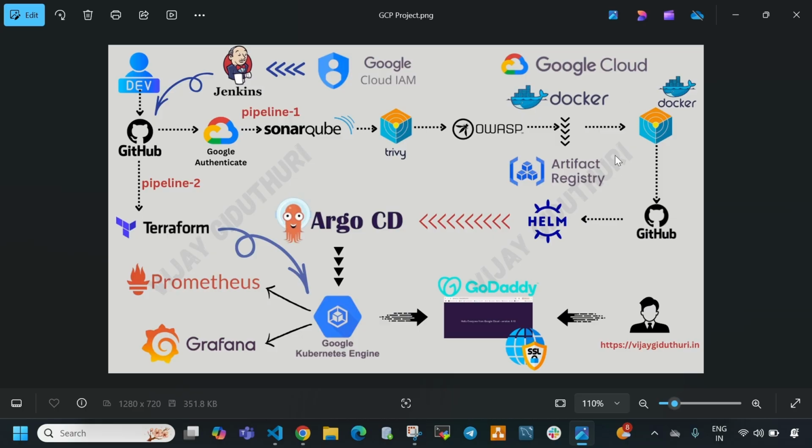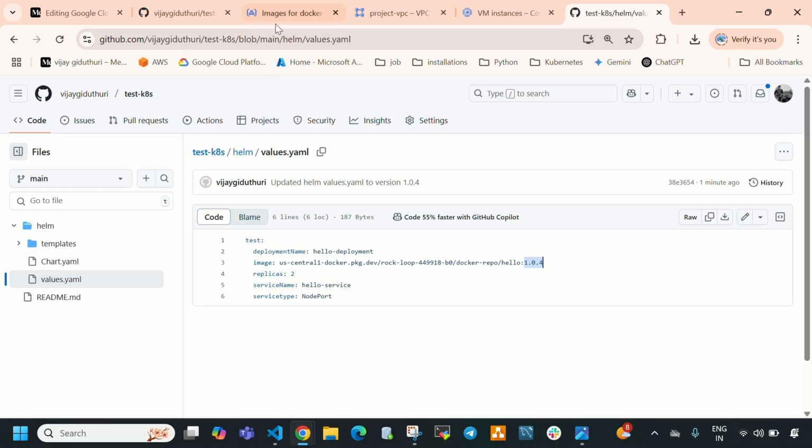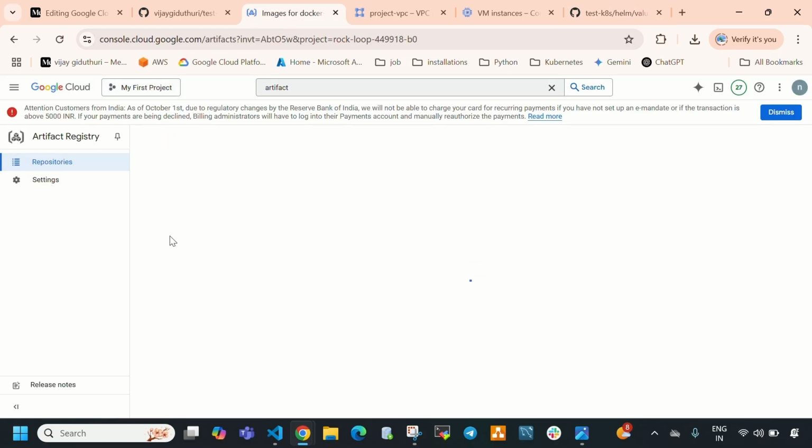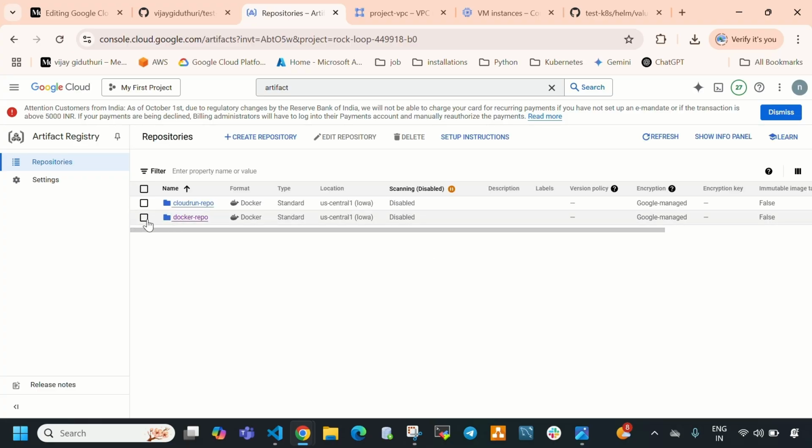So in first GitHub repository it will build the application code with the latest Docker image, right? So that image tag will be updated in this second GitHub repository. So what we need to do is we need to make this repository as public. So we need to make this artifact registry as public. So first let me do that thing. Let me come this. So this is the artifact registry. So repositories. So this is the repository. So ArgoCD needs to pull our Docker images, right?